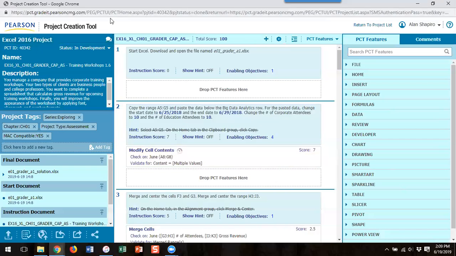So when I clone it, it comes into the project creation tool area in an edit mode. So let me just explain kind of how the project creation tool works. You have a final document, the solution file, and you have a starting document. What happens behind the scenes is that the final document is mapped to the starting document. And that's how the grading engine knows, oh, okay, in cell A3, I'm supposed to have 13. Well, in cell A3 on the starting document, 13 is not there. It is in the solution file, and I can go ahead and validate that. So that's how that works.